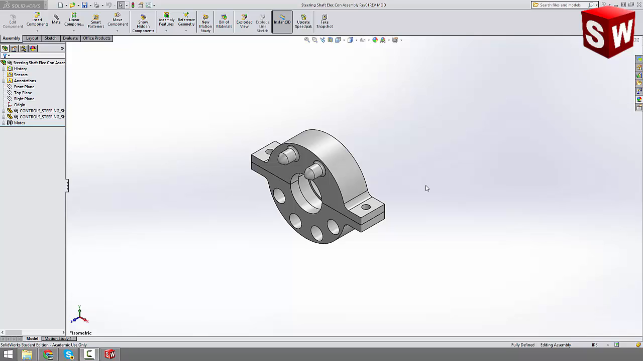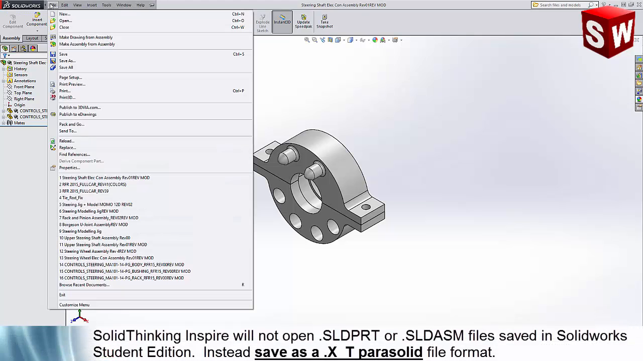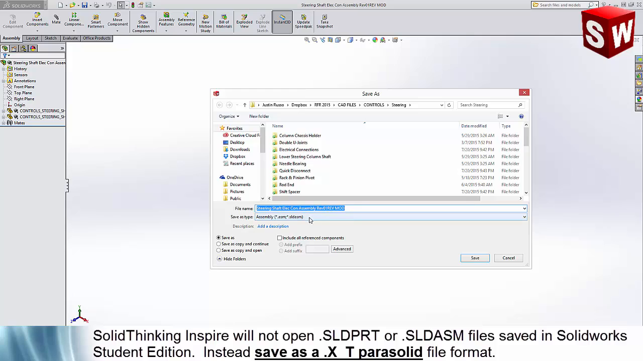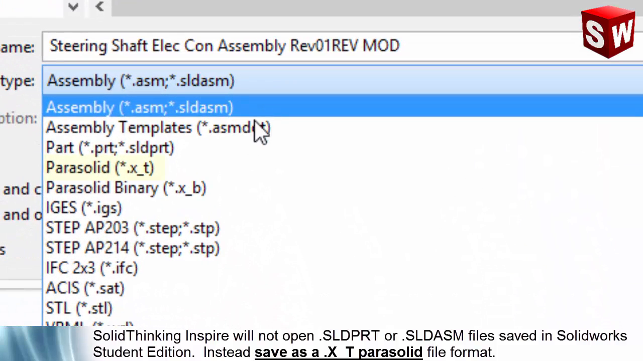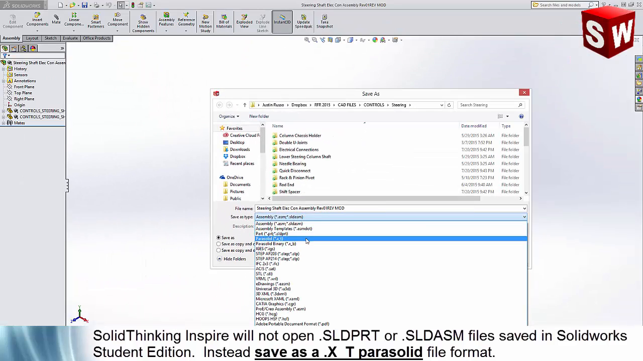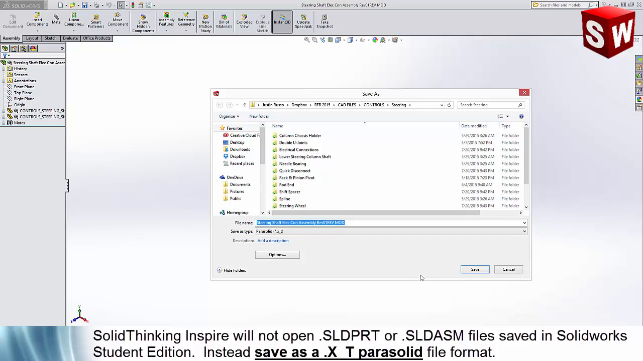So this isn't the part that I'm going to be optimizing in Solidthinking Inspire, but I don't have 2015 and the part I'm going to be using was made there. So first we have to save it as a file format that can actually be used in Solidthinking Inspire. The file format is a Parasolid or .xt file, and the reason why you have to use this is because a lot of our stuff is made in the student version of SolidWorks, the file format is actually slightly different and it's not yet supported in Solidthinking.